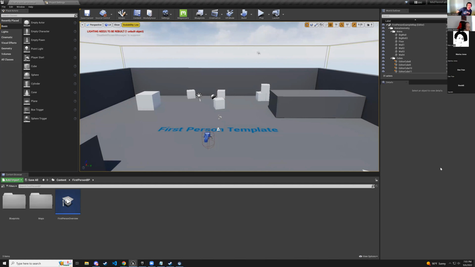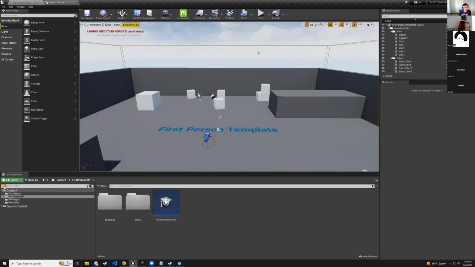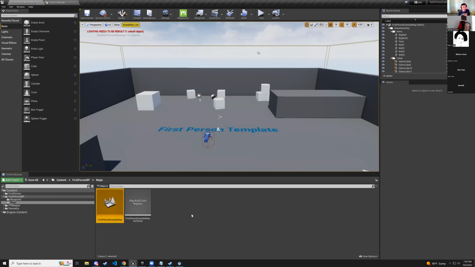Okay, so let's do some project setting changes that are going to make this a little bit easier for us to mess with. So the first thing we want to do is go to our content browser. We're going to click on this Show Hide Source Panels button right here to show all our content. And then we want to go to, I think it's first person. Let me see. No, it's one of these. Oh, first person BP. This one right here, first person BP. And inside there is the maps folder. So the maps folder. And inside here, we have this first person example map.